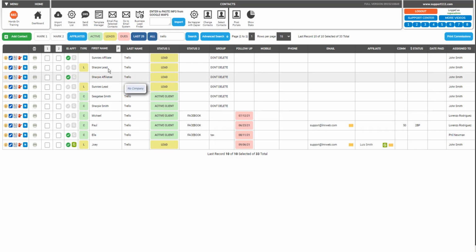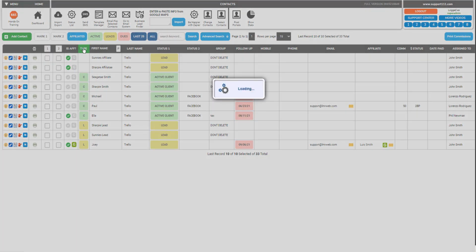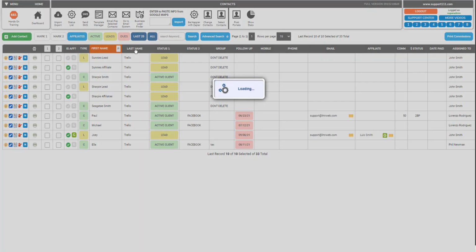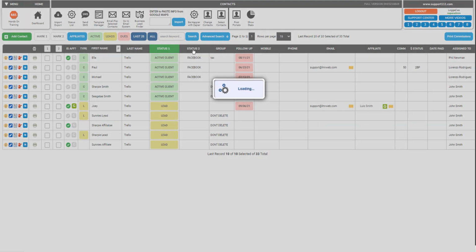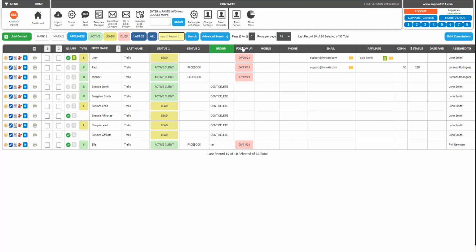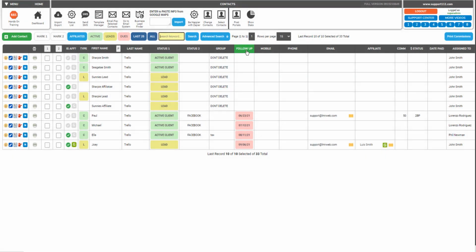Also, you can sort the clients, the contacts, in many ways, by clicking at the top of the column. So here I'm sorting by first name, last name, in this case it's the same, by status 1, by status 2. When it's green it's ascending, when it's red it's descending. Okay, you can do all that. Very useful when you're doing the follow-up, because you can do it like this and know which one is the oldest that you need to take care of, and then you can go from there.